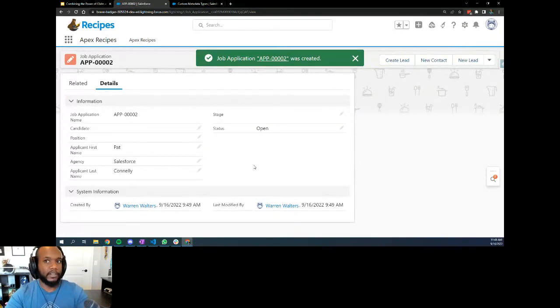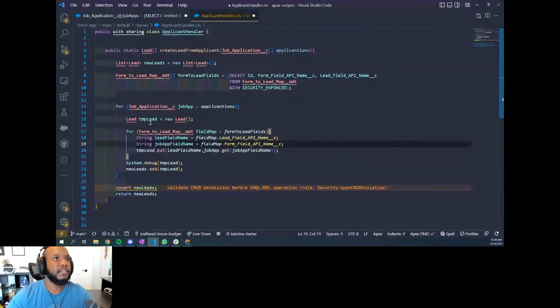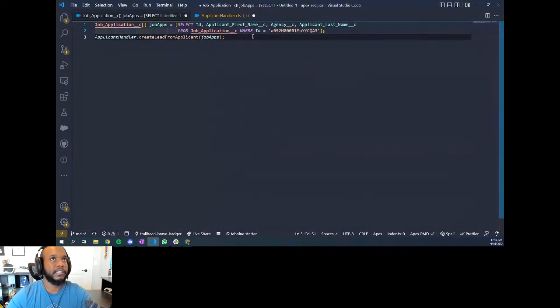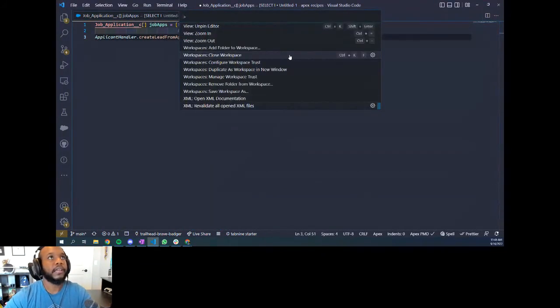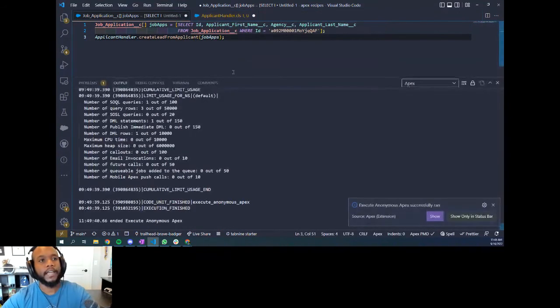Okay, so we have this record, and if we run our code, what we're expecting to happen is it runs through, grabs our metadata, fills out the records, and then it inserts a new lead. So let's see if that happens. Let me just paste this ID in here, execute, whoops, execute what's in our editor.